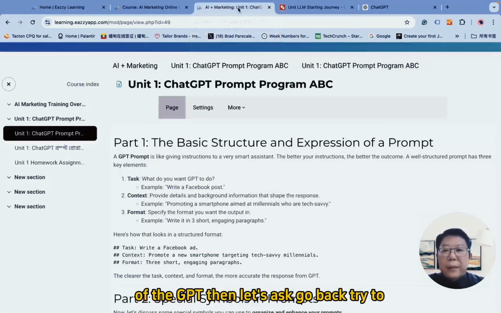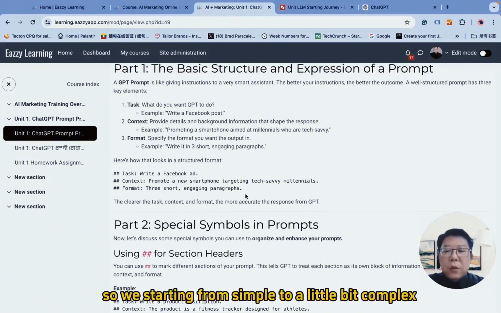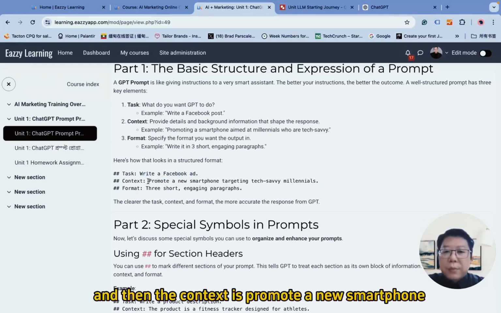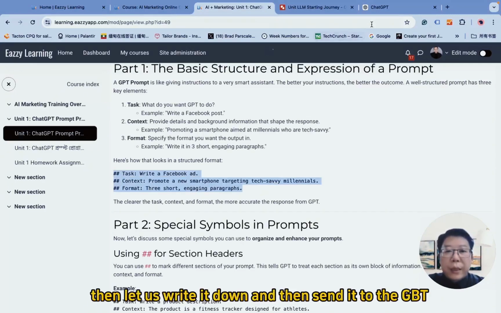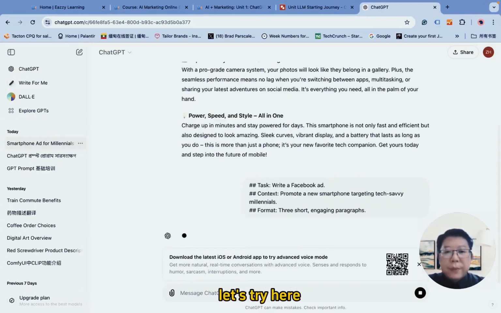Then let's go back and try to make some examples. We're starting from simple to a little bit complex. For example, here you can see the task: I write a Facebook advertisement, and the context is to promote a new smartphone targeting this type of audience. And here is the format we hope the AI can give us. Then let us write it down and send it to the GPT. Let's try here.